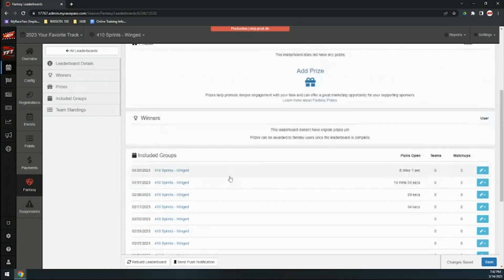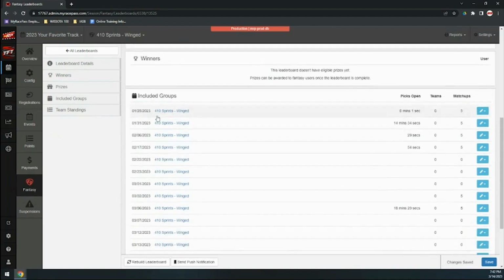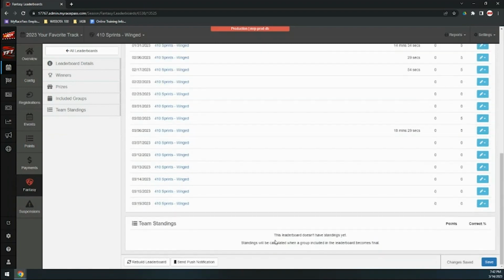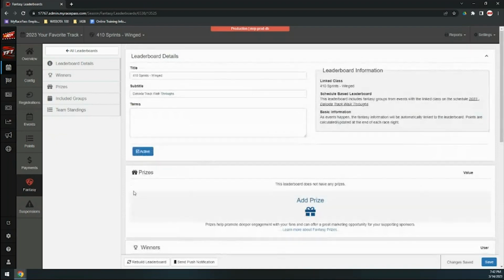You start to see who's winning the fantasy groups. Obviously, in our demo profile, we don't have any, nobody makes fantasy picks for a fake racetrack. So we don't have any leaderboards. But you can start to see what events and classes are included in the group, what the standings are, all of those types of things. And use fantasy to work for you in that way.